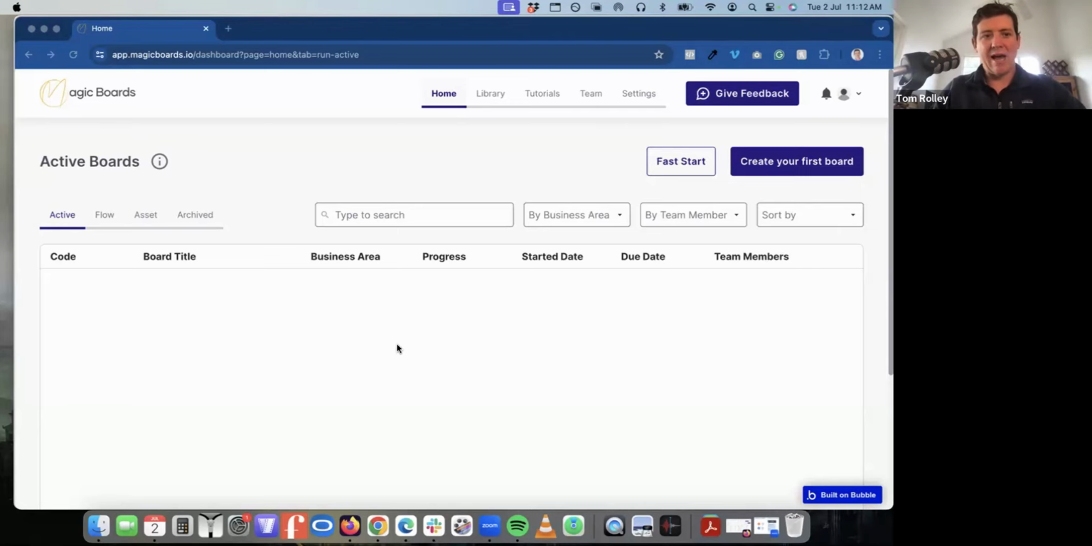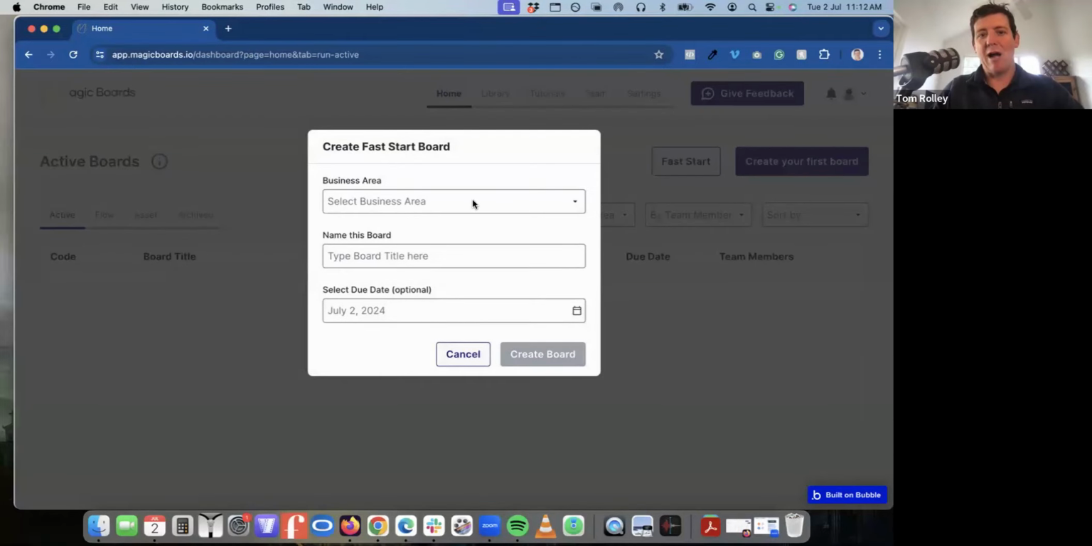Here we have a brand new Magic Boards account. You can see up here, create your first board. One of the ideas we might start with is a fast start, and we'll call this sales, because funnels or website experiences are typically part of selling. So let's call this new funnel or funnel build, and we'll give it a due date. We'll say it's due on Friday, and we're going to create that board.